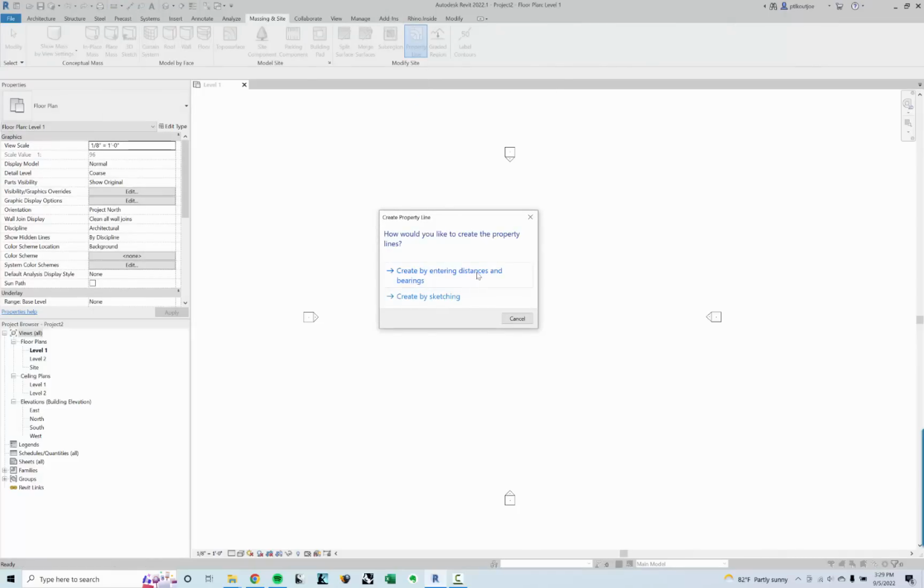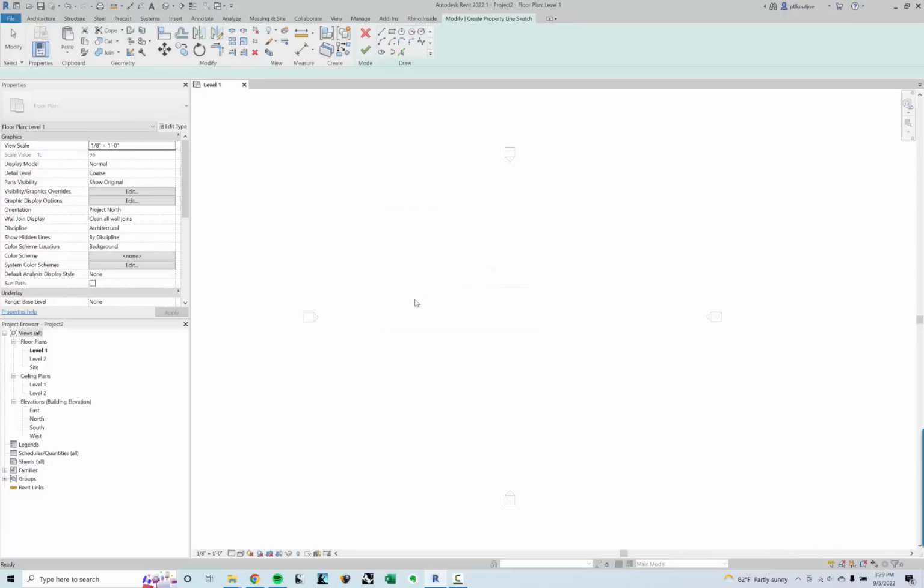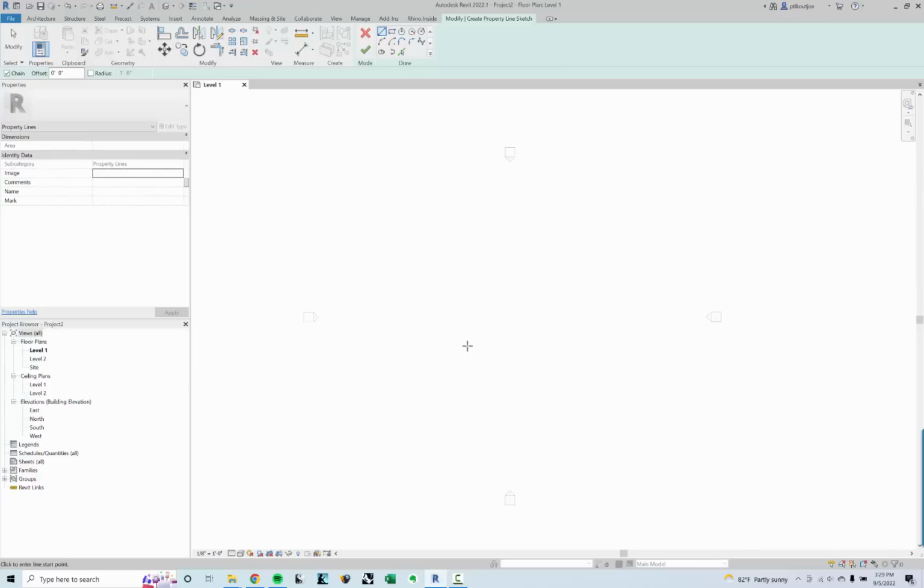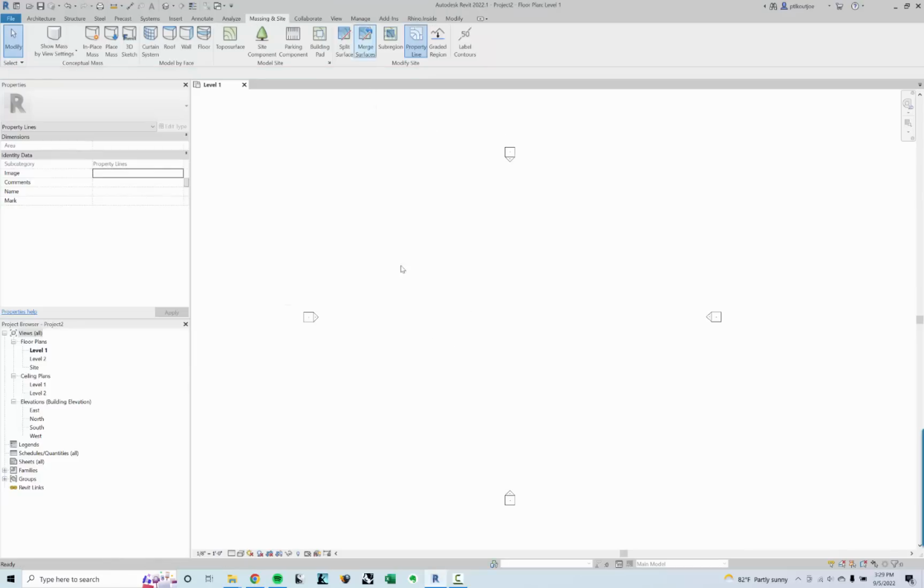And you can create it by entering distance and bearings, which if you have a survey that indicates the latitude, longitude, and direction of the property lines, you can just enter them. I'm just going to do create by sketching for now. And let's just say that we are starting... You know what? I'm going to do one thing before I do that.